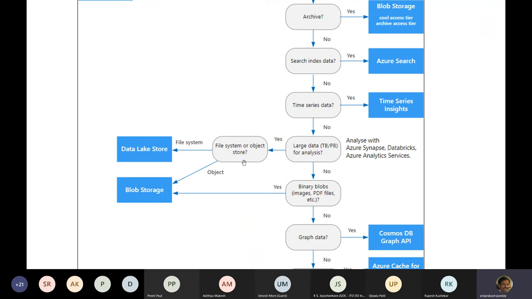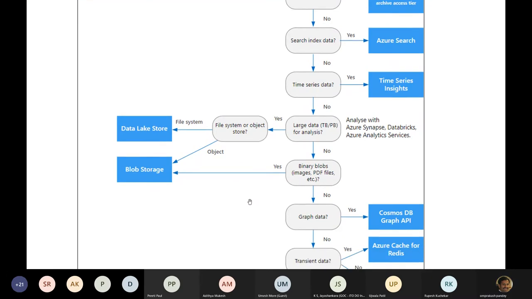In terms of file system, or if you want to store audio files, video files, images, and all these kinds of contents, you can go for blob storage, or you can go for data lake storage. Data lake storage is specialized in terms of governance policies, right? You can store your information within data lake store.